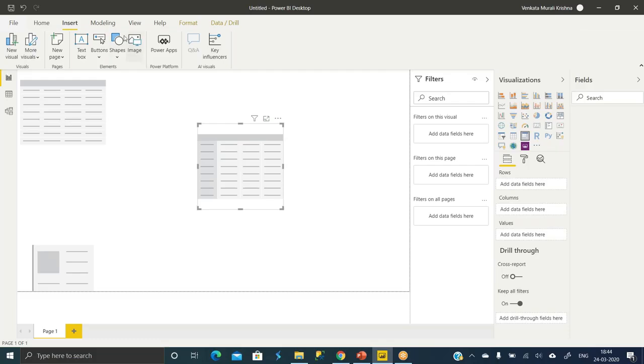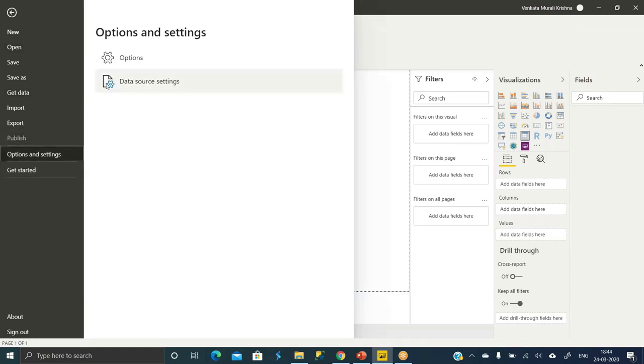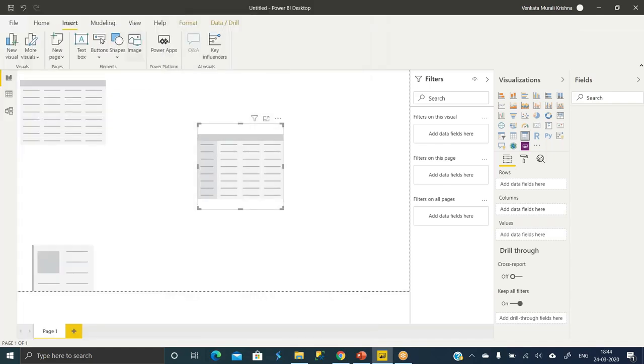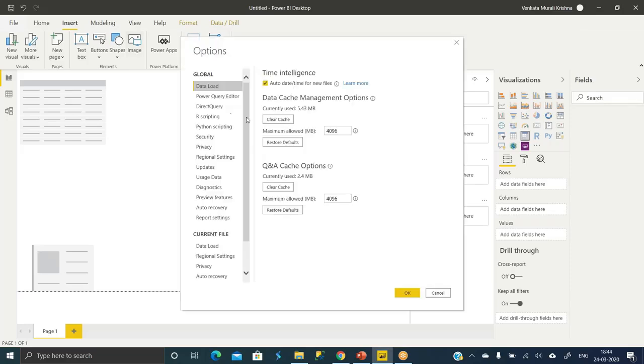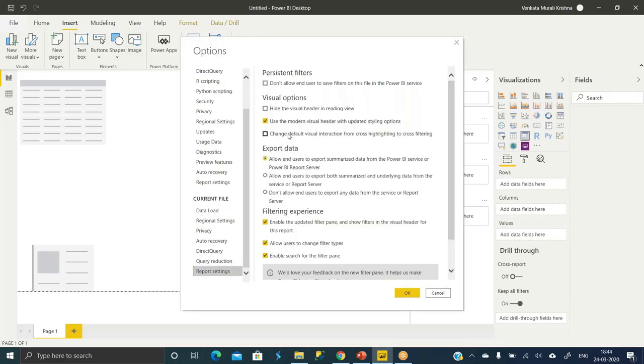So we will see that in action once we export data and work with the visuals. But for now, just remember we have two different options to cross highlight and cross filter. So by default, which one do you want to enable? That is this option. If you go to report settings, again, default visual interaction from cross highlighting to cross filtering. By default, it is cross highlighting. We can change that at report level, but at any point of time, if you want to see cross filtering compared to cross highlighting, we can enable this option.